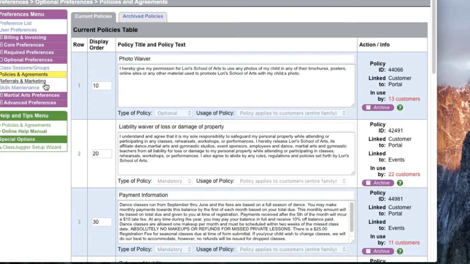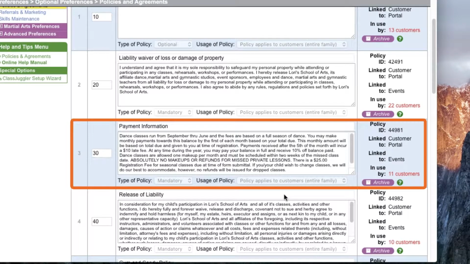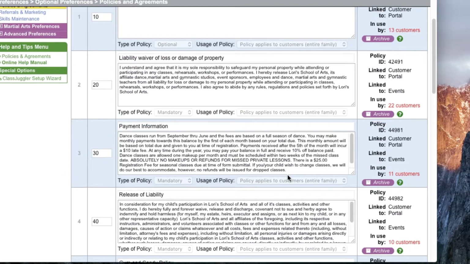If a policy is in use by at least one customer in your database, it is considered locked and cannot be changed. This prevents you from making any changes to a policy which would invalidate any signed policy from your customers. For in-use policies, such as my payment policy on row number 3, you will see an Archive button in the Action Info column.